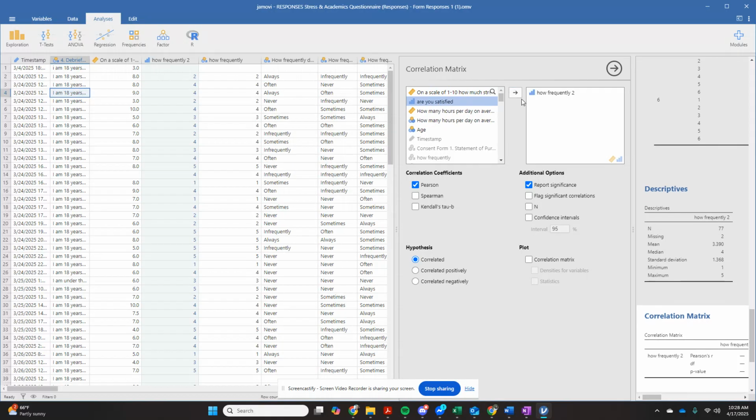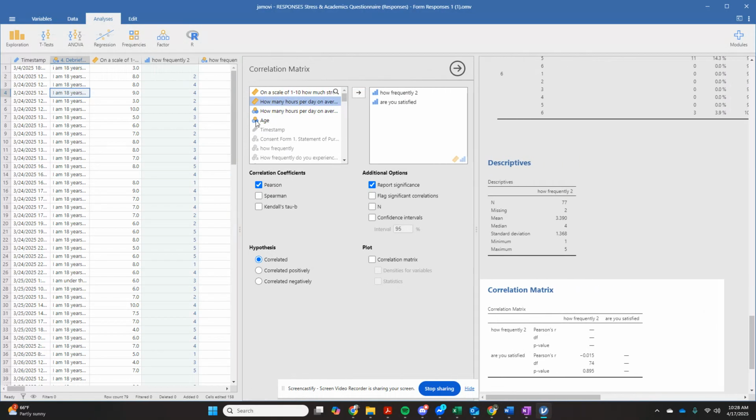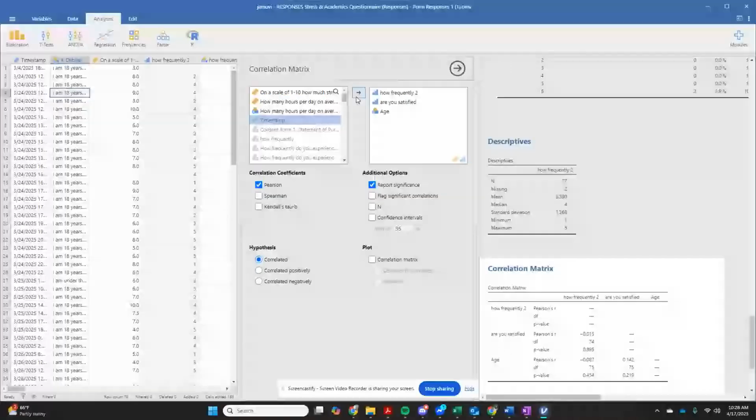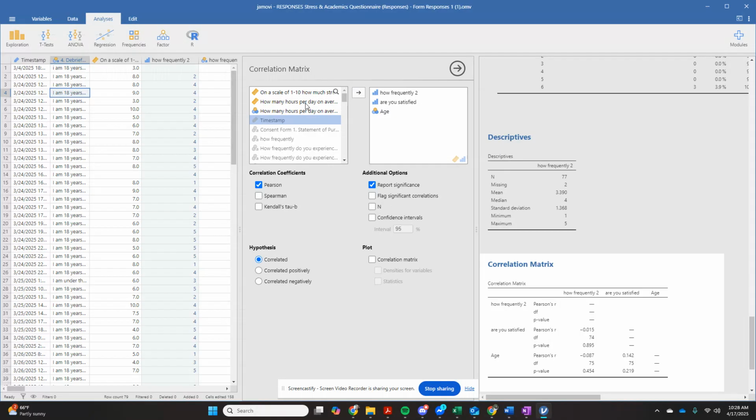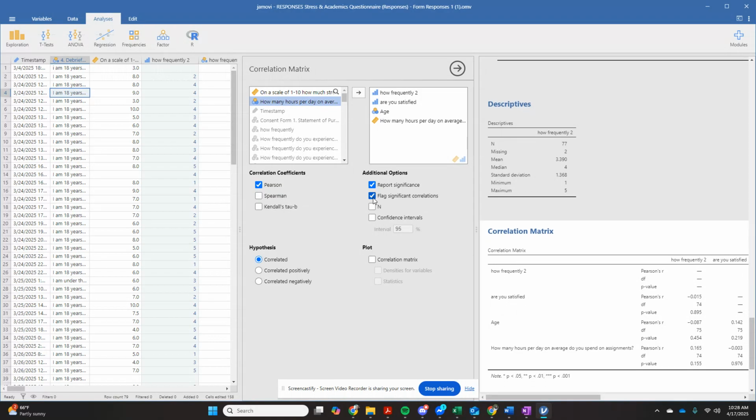But you could put these two variables in, the "how frequently to" and the "are you satisfied." And let's also say maybe you're going to correlate it with age. And then what's this one? How many hours? Let's just put all of them in there, just so I can give you a good example. And I always put to flag the significant correlations just because it makes it easier to see.